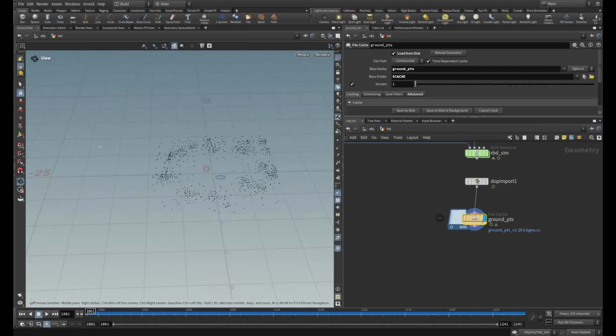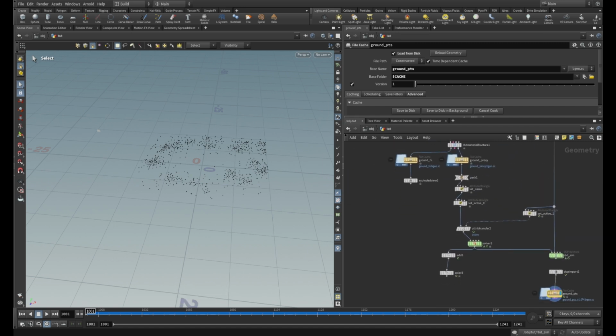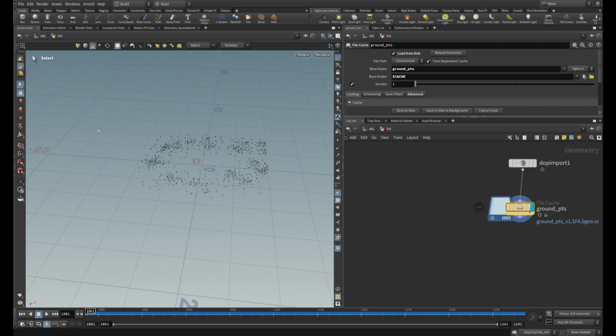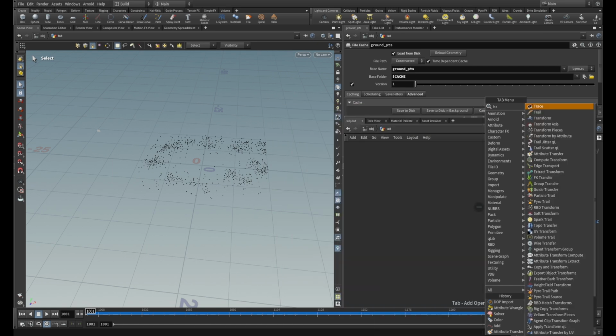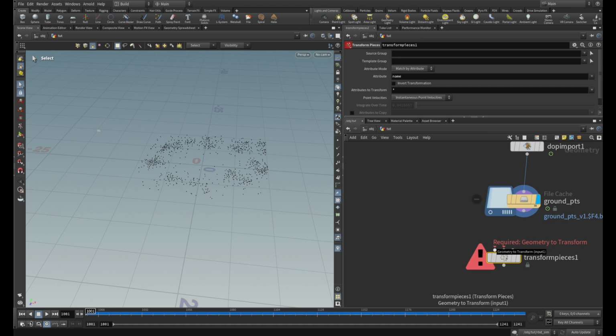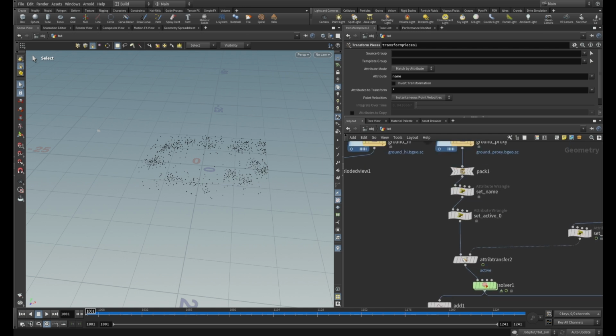And let's see how we can transfer this cache data to our high-res geometry. What I will do here, I will use the transfer pieces node. And you see we have here geometry to transform, and here are the template points. Template points we already have. And you see this node is based on a name. It looks for the name. If they are the same, then the point will move your high-res geometry. But in this case, we have our name only on the proxy.